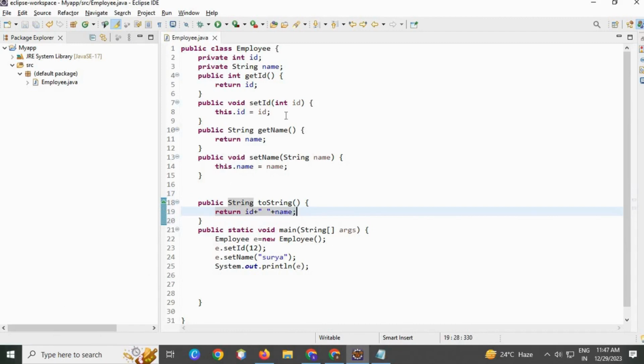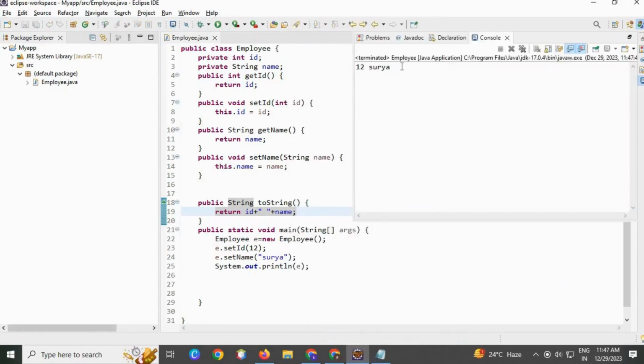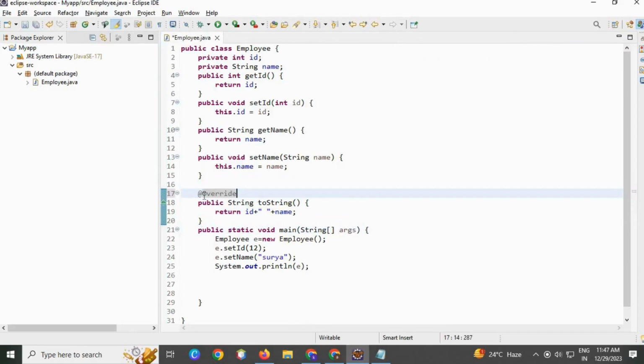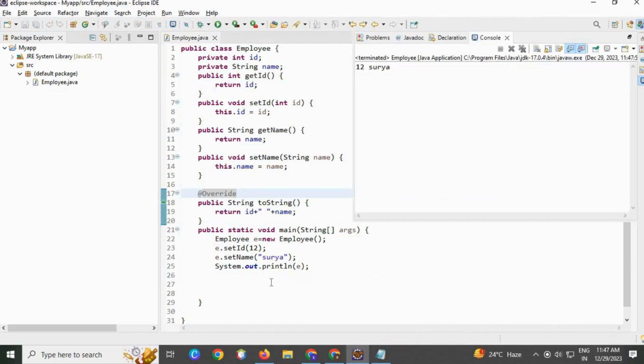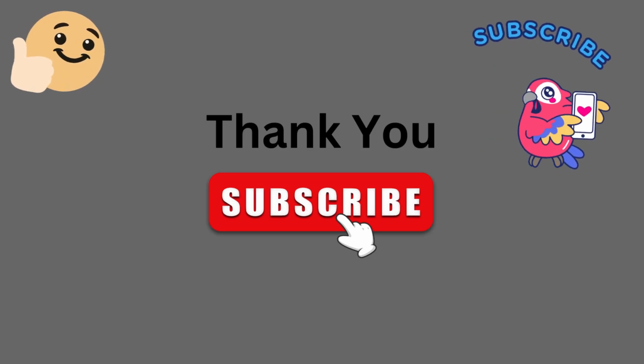Now let's save our employee class. And then let's run. Okay. As you can see, data is returned. I'm not invoking the method. I'm just going to write the annotation @Override. Again, run. That's it. Here's how we use the toString method without calling it. Thank you.